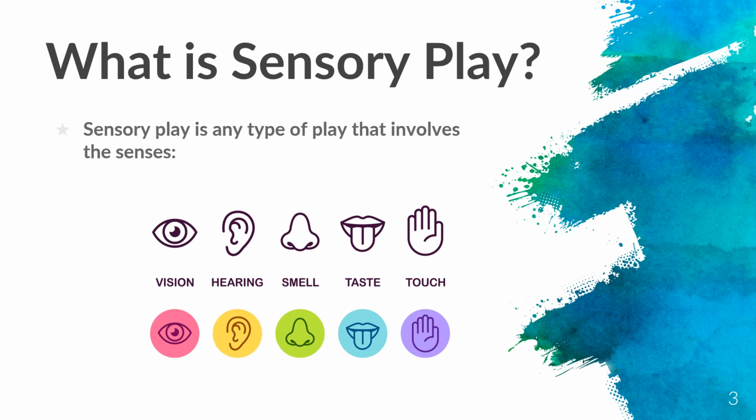What is sensory play? Simply defined, sensory play is any type of play that involves the five senses: vision, hearing, smell, taste, and touch. Sensory play might not involve all of these things at the same time. For example, smell might not be involved, or taste might not be involved. But sensory play typically involves the five senses.